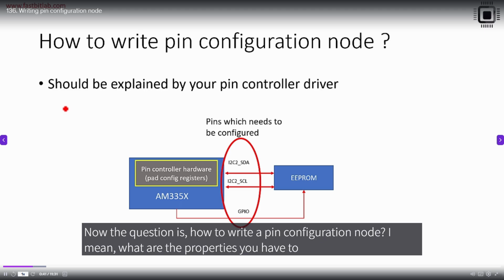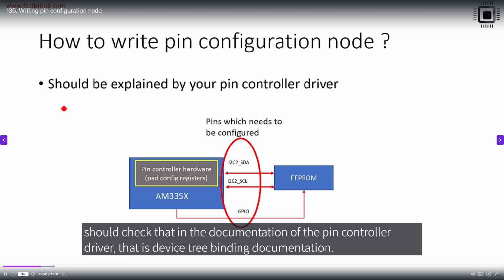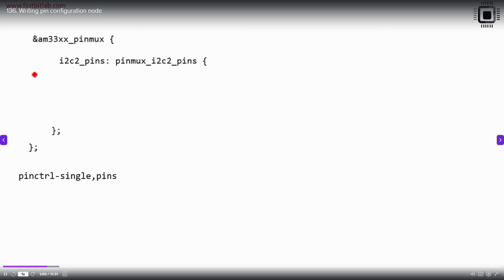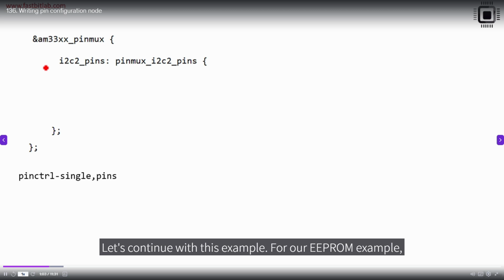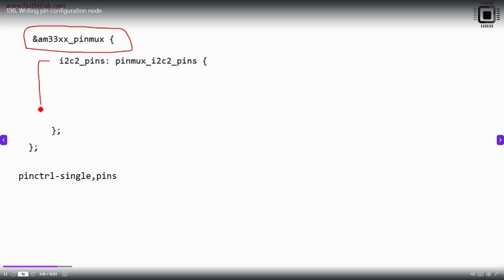Now the question is how to write a pin configuration node. I mean, what are the properties you have to use to write a pin configuration node? If you want to understand what exactly is the property you have to use to explain the pins, then you should check that in the documentation of the pin controller driver. That is the device tree binding documentation. Let's continue with this example. For our example, this is a parent, that is a device node explaining the pin controller of the hardware. And this is a child node which explains the pins.